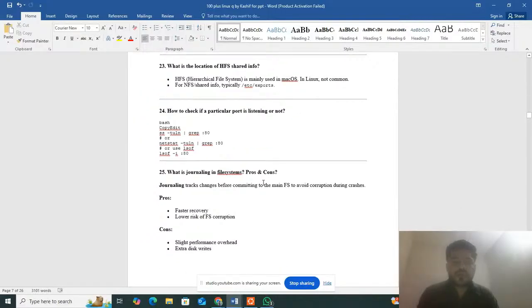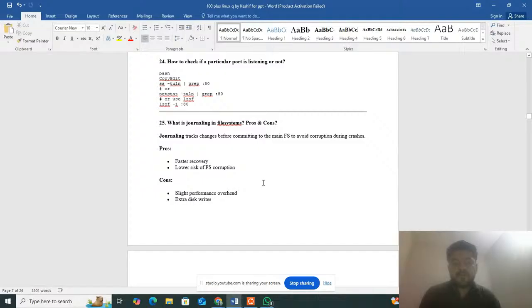So moving to question number 24: how to check if a particular port is listening or not. There are different commands to check. We use netstat or lsof -i with the port number, so we can check that.